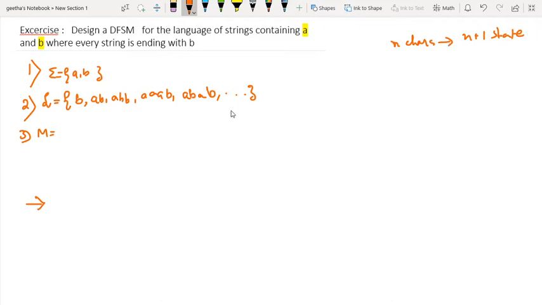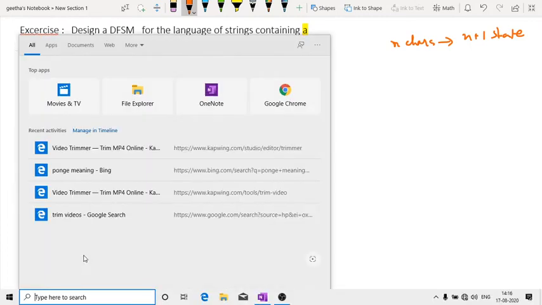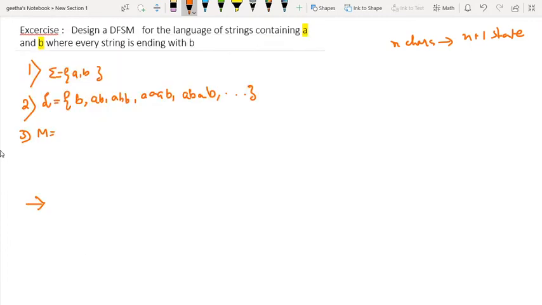Now, first we'll write 2 states, because the minimum length string is B and its length is 1. So there have to be 2 states, Q0 and Q1, and this has to read B, because every string has to end with B.